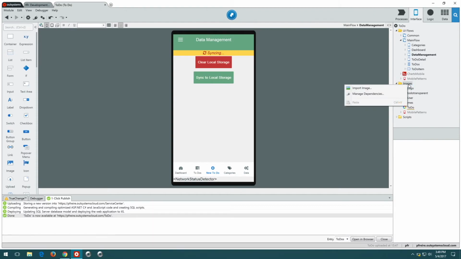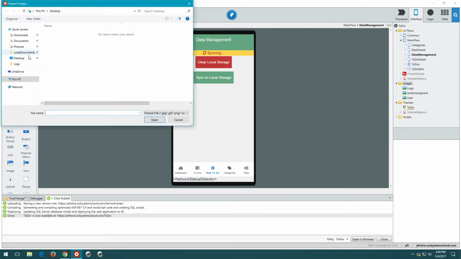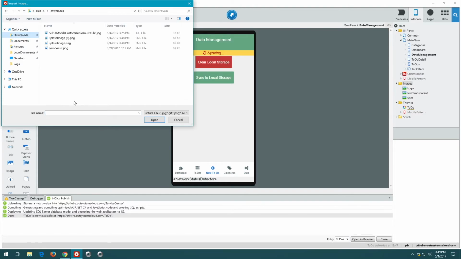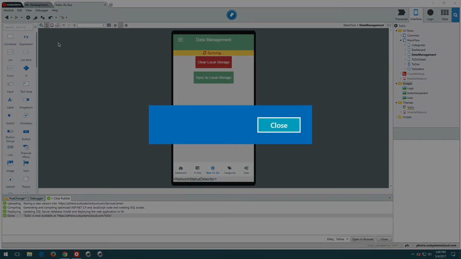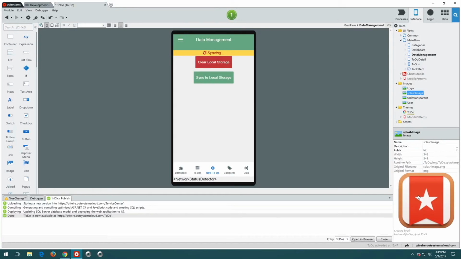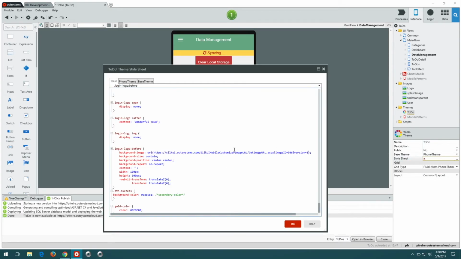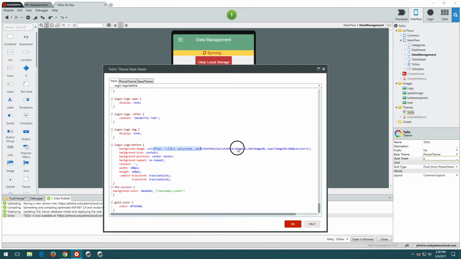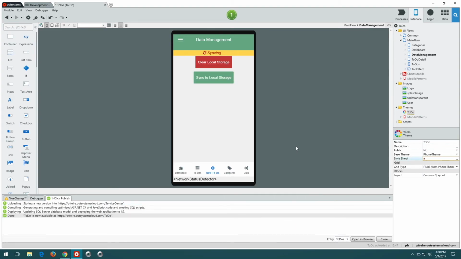So I have some images here. I'm going to import a new image. I'm going to import it from my downloads folder. And I want a splash image. So this is my splash image, which is the logo. This is the runtime path. I just copy all this, copy, and I use it in my style sheet. So I just come over here and paste it, and this now becomes a local reference. And that's it. Now my application will work offline.